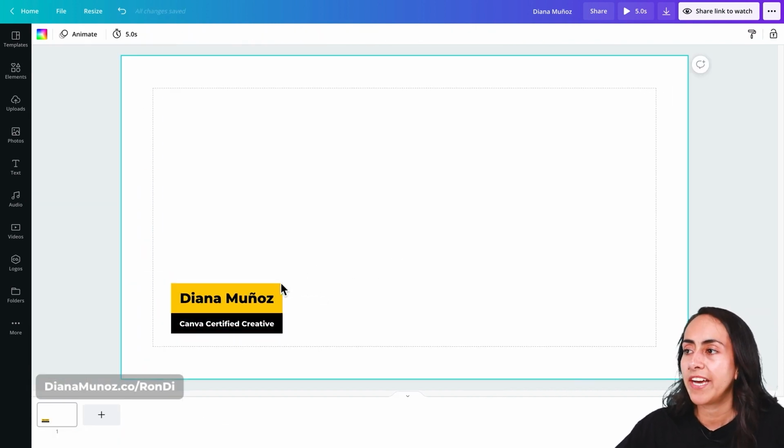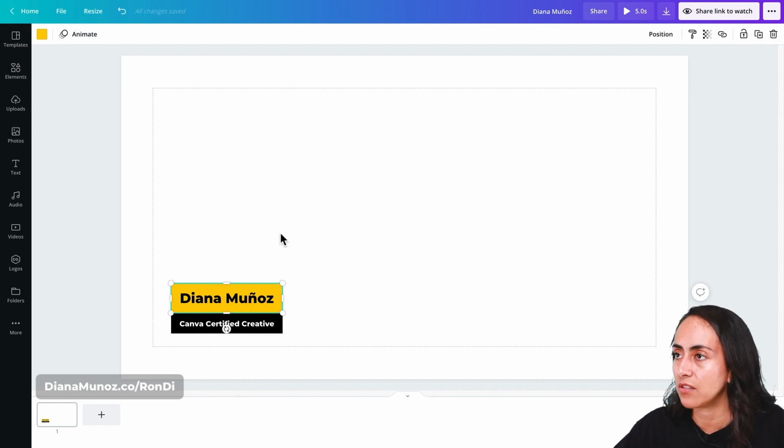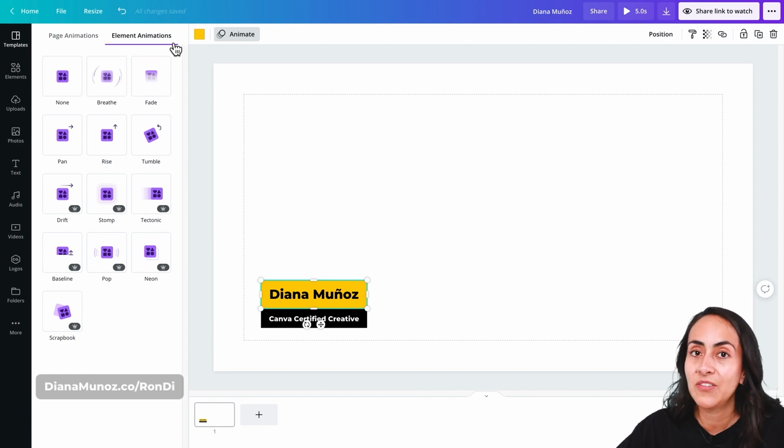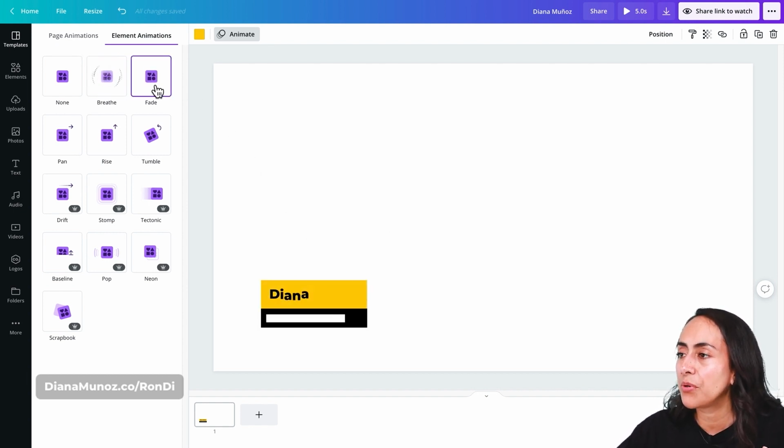And now I will add another set of animations, but this time I'm going to add the animations to the boxes or the rectangles that are behind my name and the Canva certified creative. So by selecting the rectangle, let's go to animate once again, but this time make sure that it says element animations. If it says text animations, then you have selected the text box and not the rectangle. So make sure to select the rectangle, and then you will be able to add an animation to the rectangle.